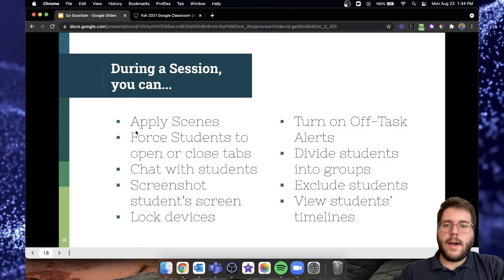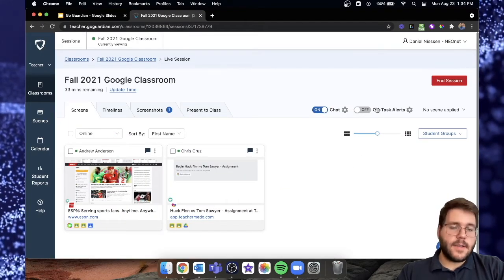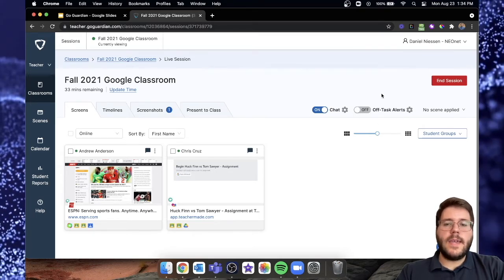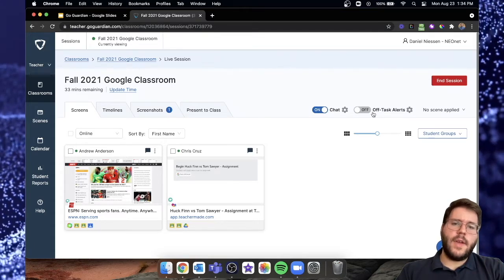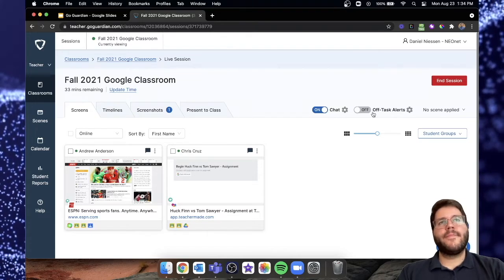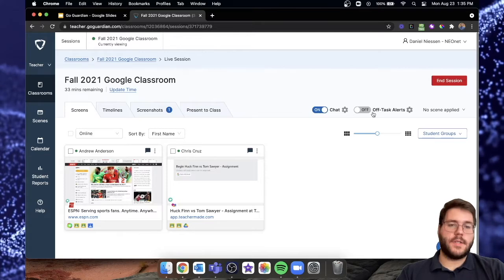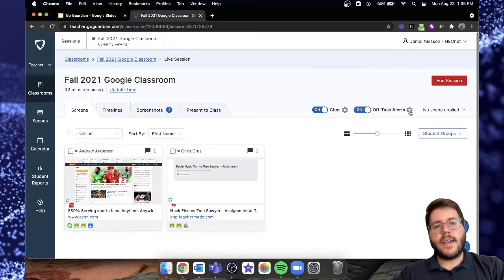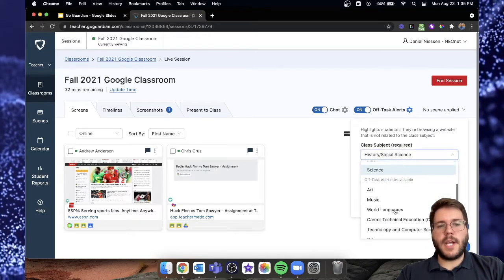All right, other things here, we can turn on off-task alerts. So off-task alerts, you'll find right up here in the top right. Essentially what these do is it's basically monitoring what students are doing, and it's looking at what subject you teach, and it's going, that website probably has nothing to do with science or history or whatever it is. So if I turn this option on, I can configure it with this little settings gear. I can pick whatever subject area this class is for.